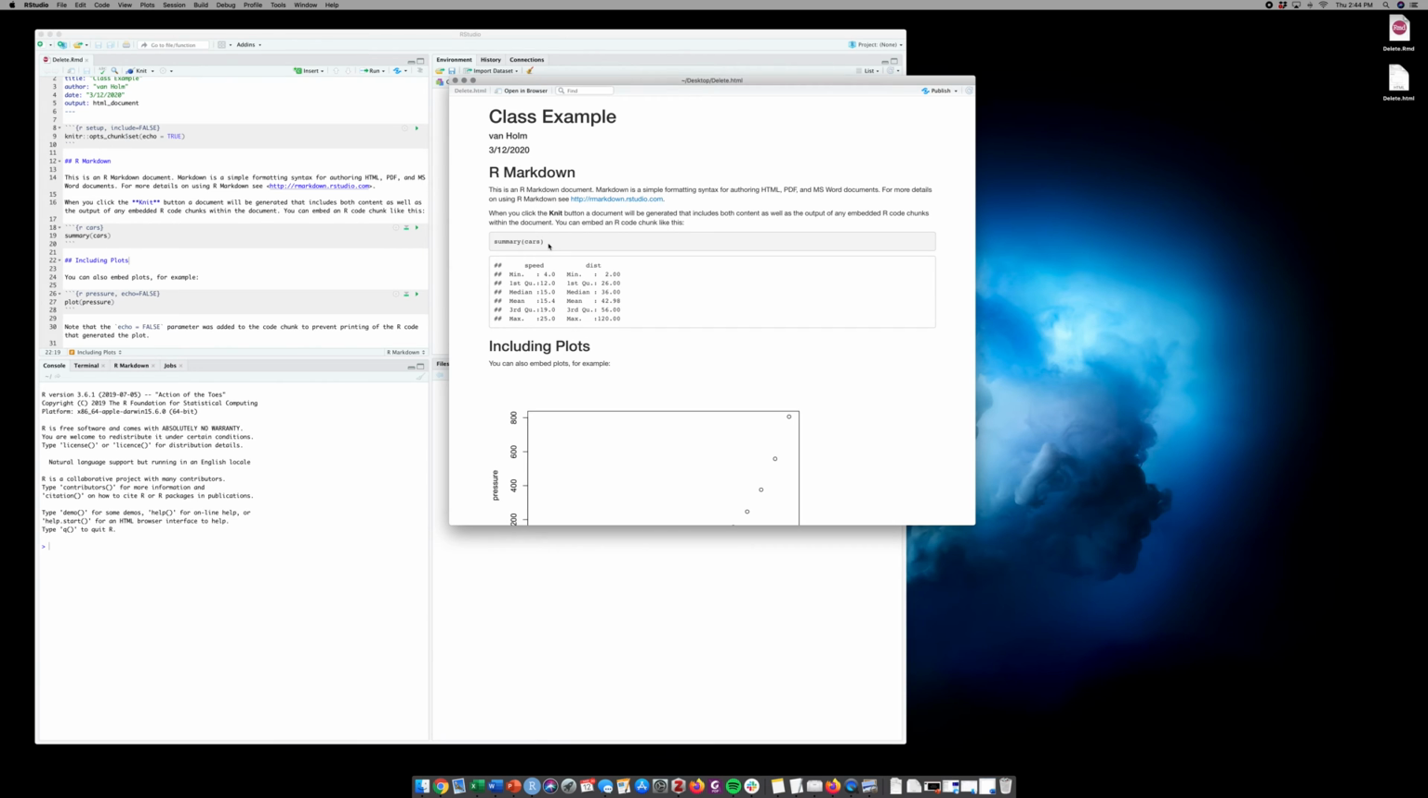Further down, you can see this line, summary cars, and what that actually produces is what the command asks for, summary statistics on the dataset cars. And so all that I've said in the Markdown document is I want to include a table of summary statistics. And the Markdown produces that for me when I output it. I don't have to produce this and then copy and paste it into my document.